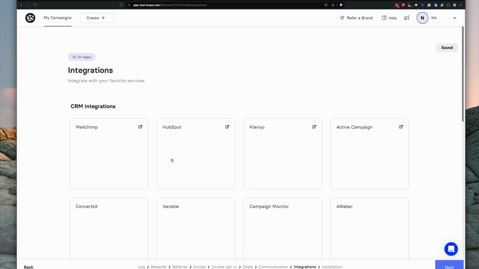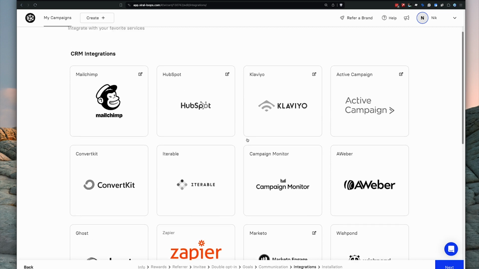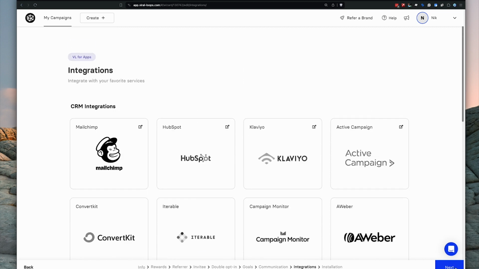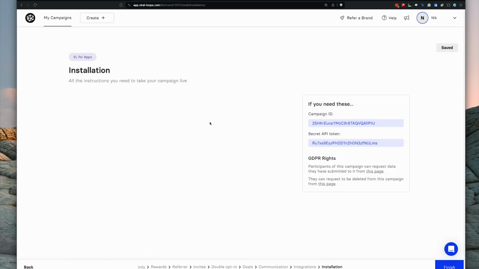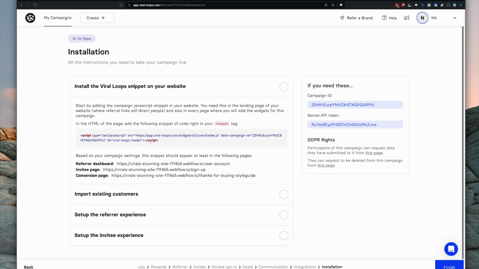Next step are integrations. We have many of them: CRM integrations as well as analytics and more operational integrations. You can connect them on your own time and instructions can be found inside every integration page. Once we're happy with integrations, we reach the installation part, which is of course very important because it installs the campaign to our business. The first thing we have to do is install the ViralLoops snippet on our website.